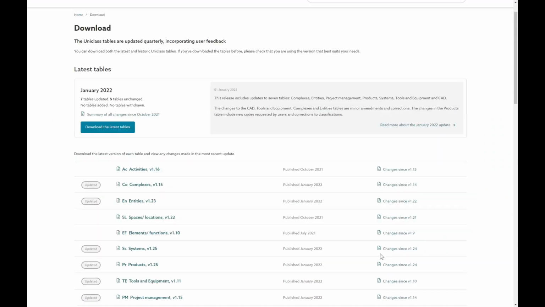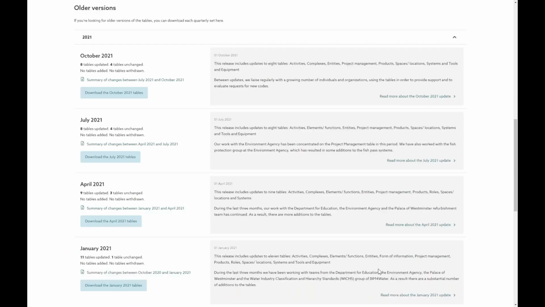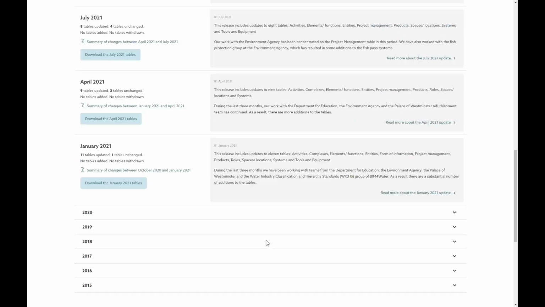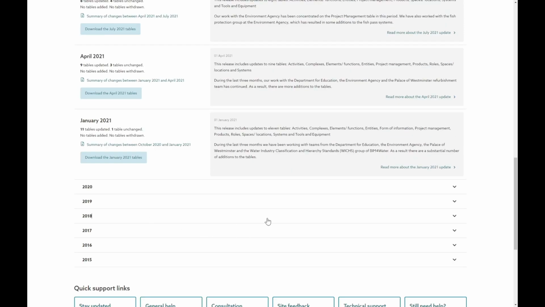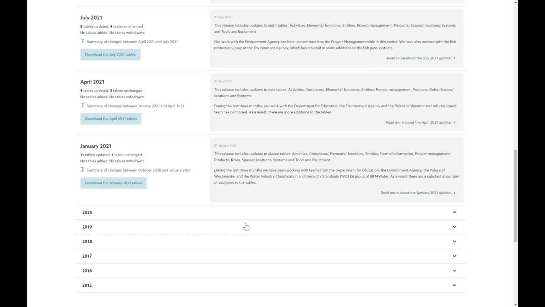Alternatively, you can choose to download individual tables from the list in the download section. And if you have specific requirements, like a legacy project or contractual restrictions, you can download old versions of the tables from previous quarters, with the relevant summary of changes that have taken place, and those links are available for any year since the first release in 2015.